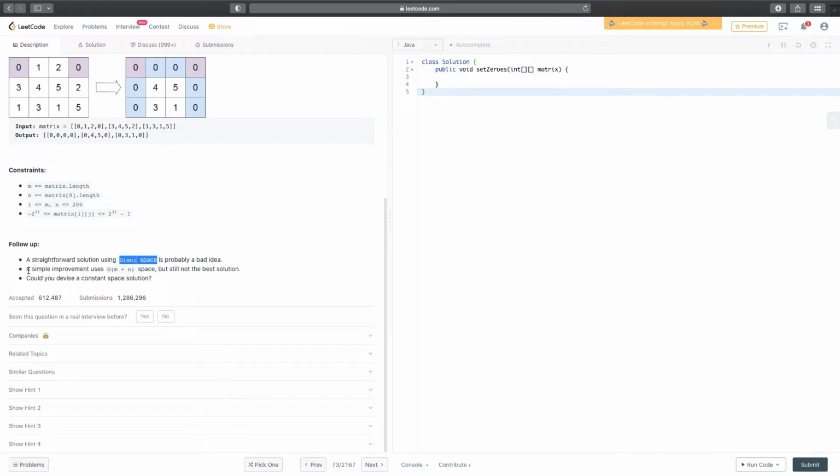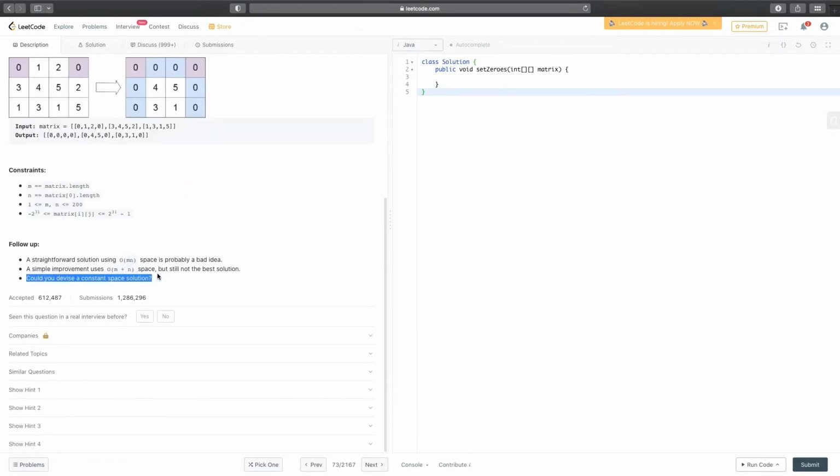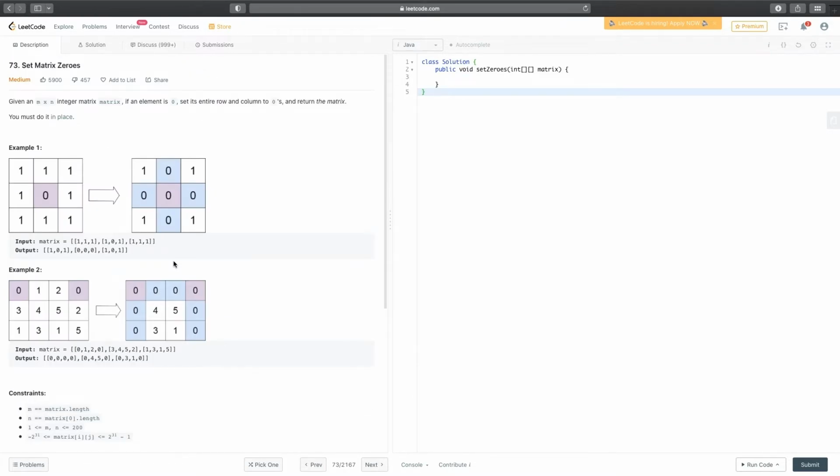And if you look at the second follow-up, they are saying that an improvement to this O(MN) is an O(M plus N) space. We are gonna have a look how we can solve this problem with O(M plus N) space complexity. But again, this is not the best solution. So what could be the best solution is what they are asking. So we're gonna look at what could be the best solution. So let us move into the solution.